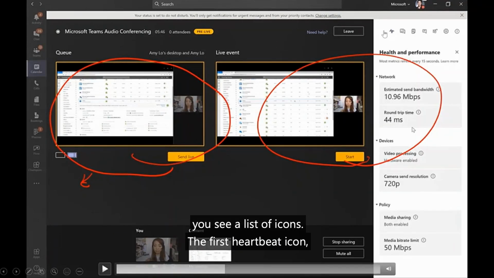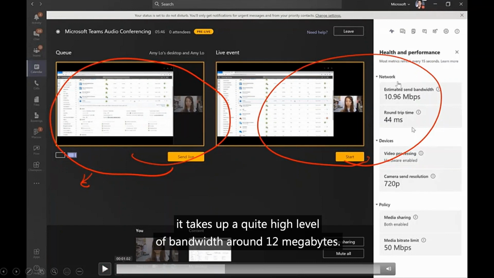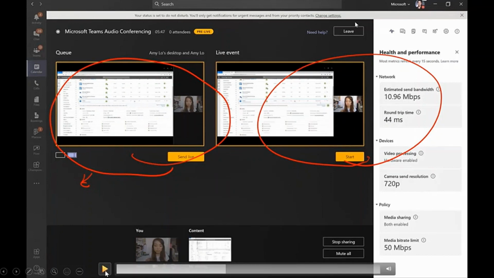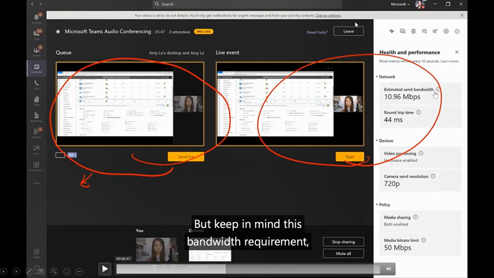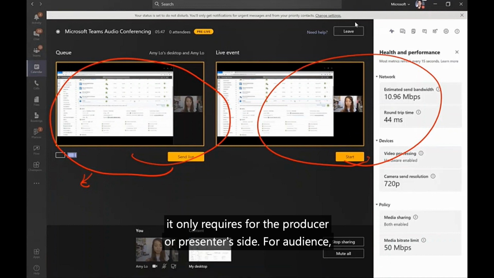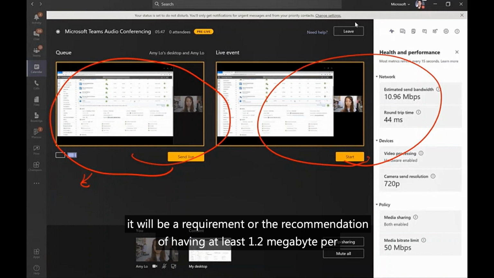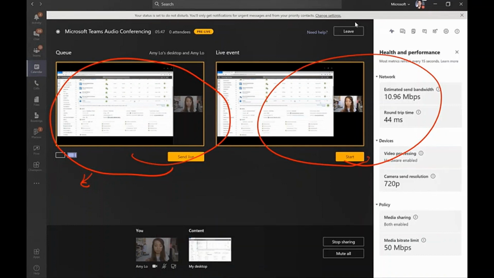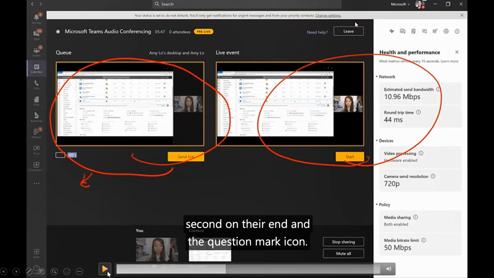You see a list of icons. The first heartbeat icon will show you the estimated bandwidth. So here you see I am sharing my camera with a live video playing, which takes up quite a high level of bandwidth, around 12 megabytes. But keep in mind, this bandwidth requirement is only for the producer or presenter side. For the audience, the recommendation is to have at least 1.2 megabytes per second on their end.